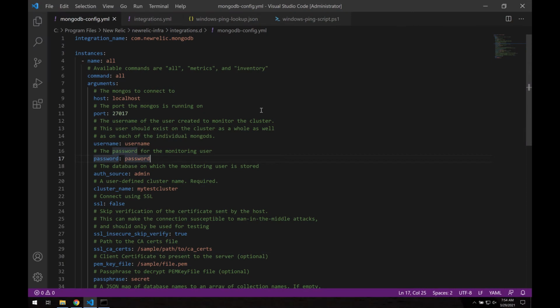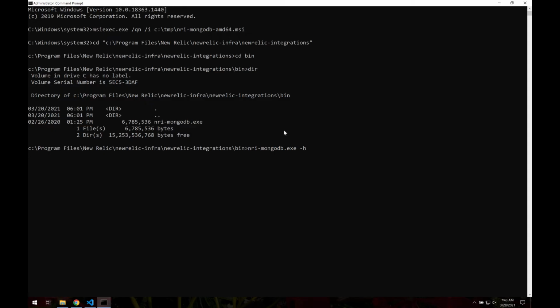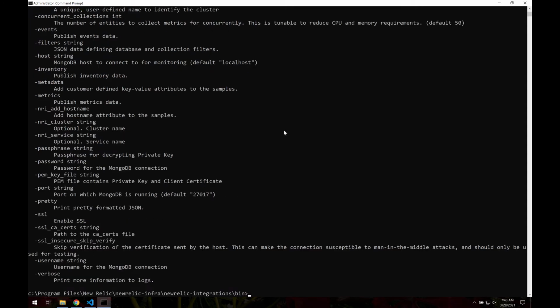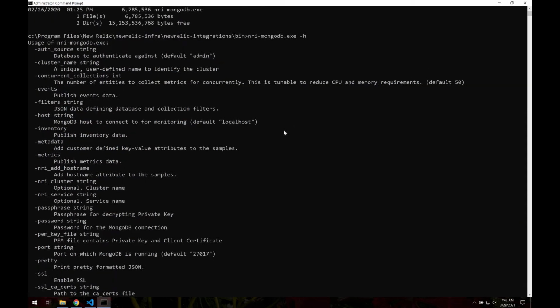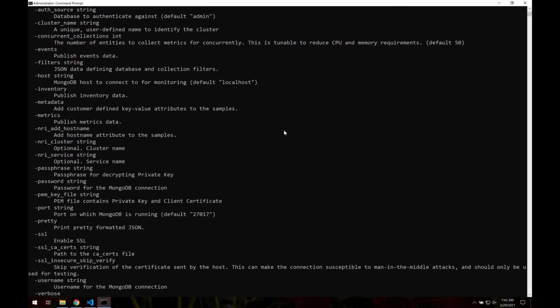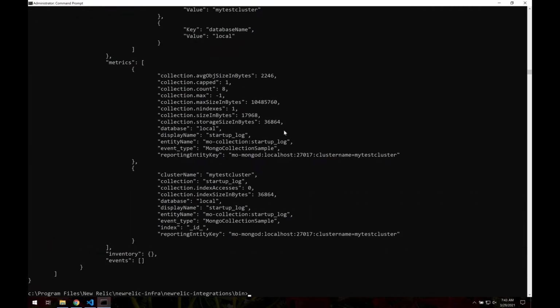You can also test the integration from the command line. From the New Relic Integrations bin directory, run the NRI MongoDB executable to see the syntax, and then you can run the command with the same settings you had in the file to verify that it's working properly.